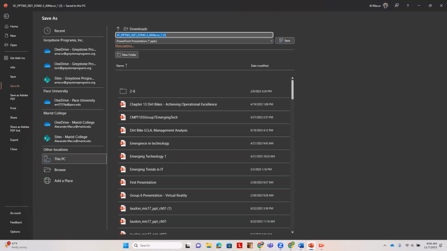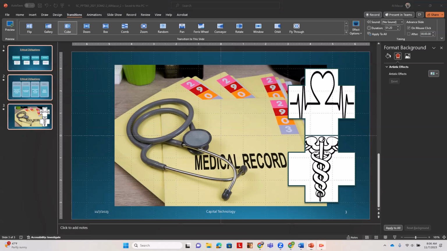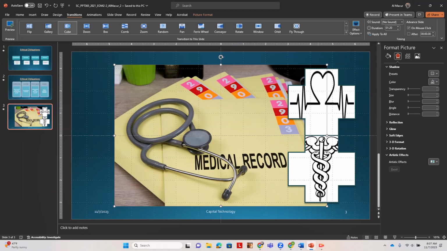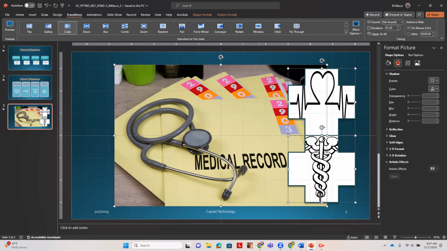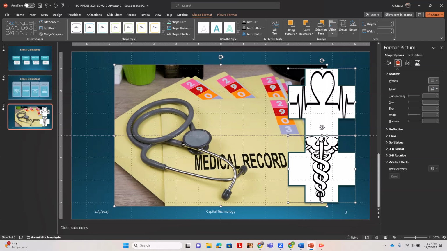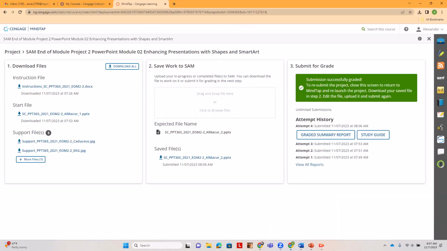I'm going to save our file. And it wants it to be _2. And save. Something I forgot to do is group these shapes. So we click the first, we control click the second and third, and go to shape format, and go to group and group. Now I can save my file.